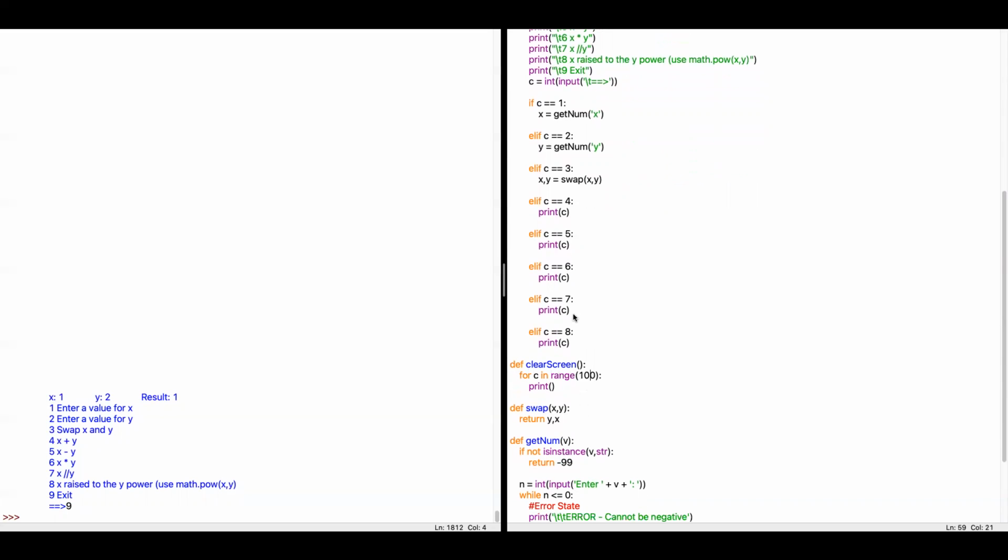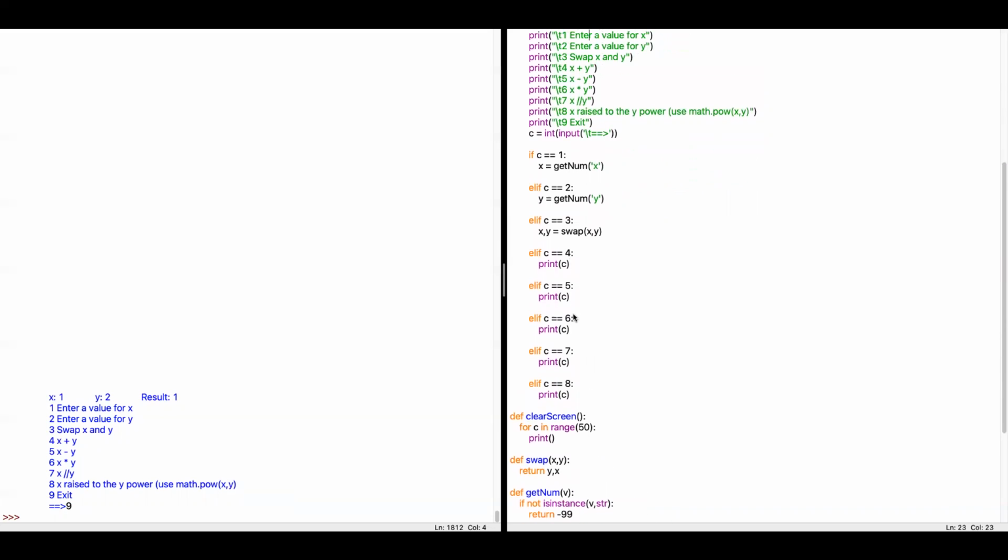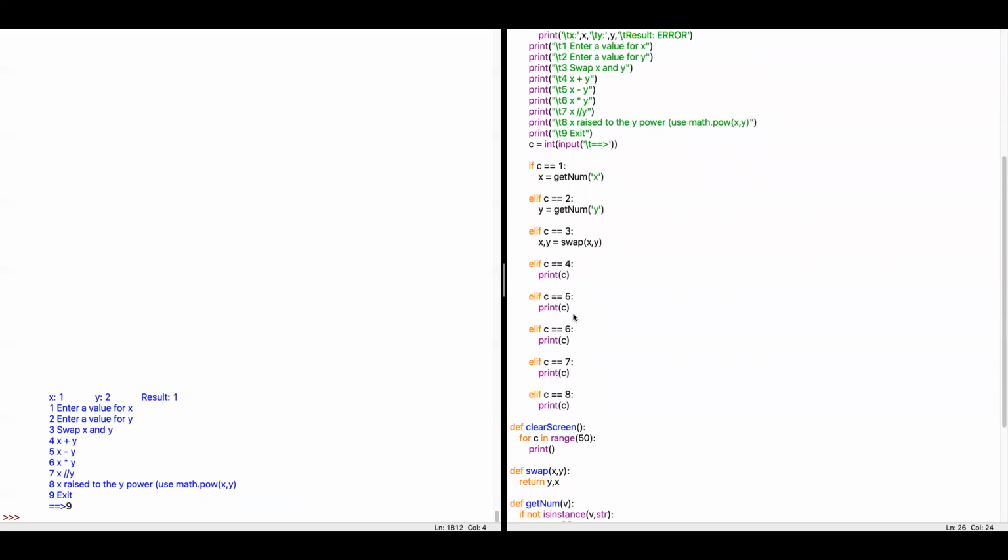You can play around with your particular screen to see how that works. Okay, now let's go on and look at the next thing here. With 4, we're going to get the addition.